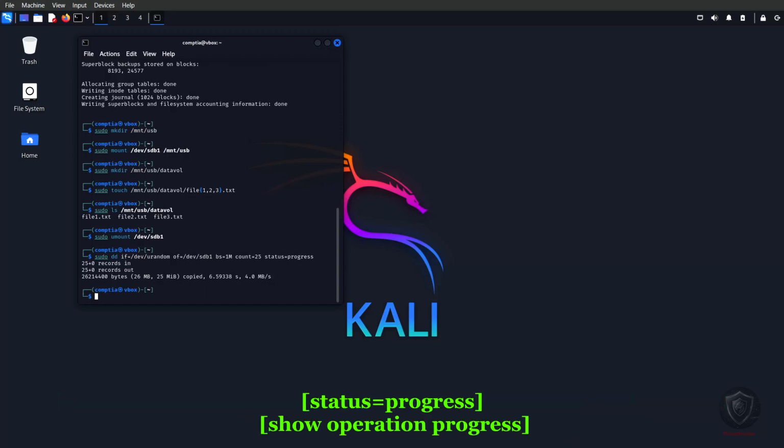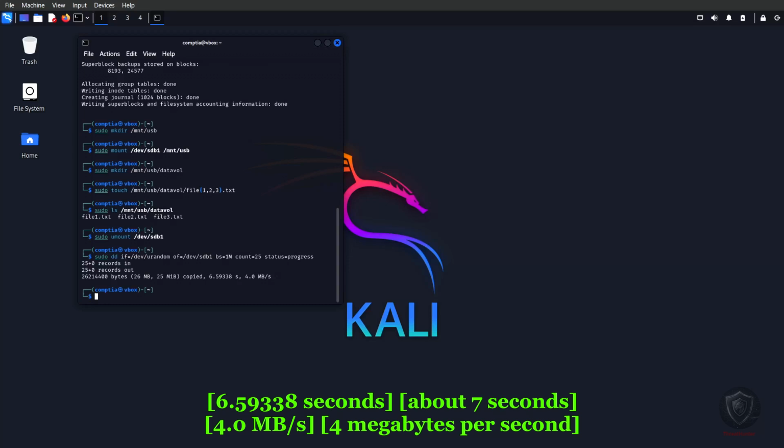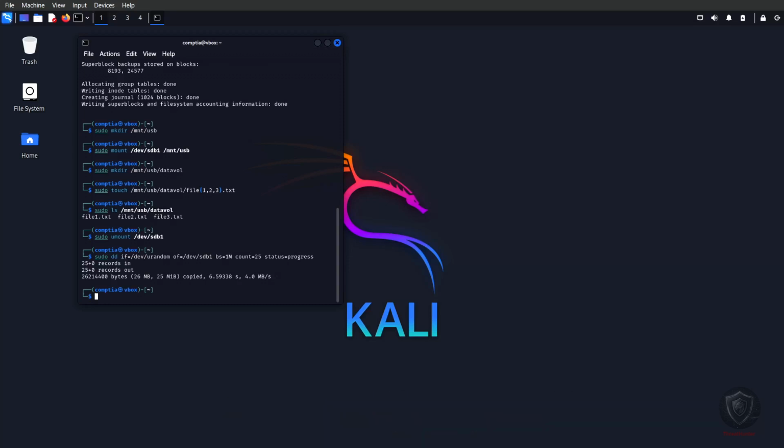Adding status=progress to the command gives real-time feedback, showing how much data has been transferred and estimating the remaining time, making long operations more manageable. As you can see from the terminal output, the operation took about 7 seconds with a speed of 4 megabytes per second. And that concludes our tutorial on how to wipe a USB drive using the dd command.